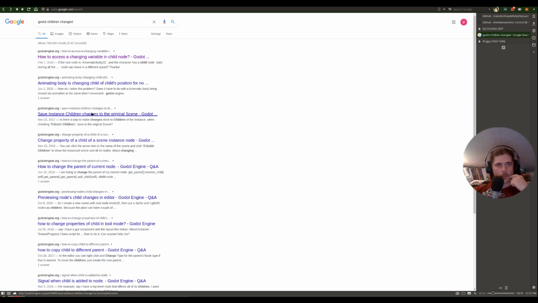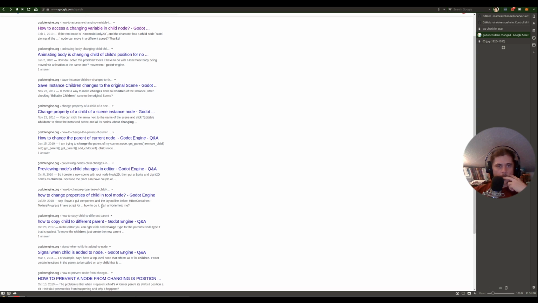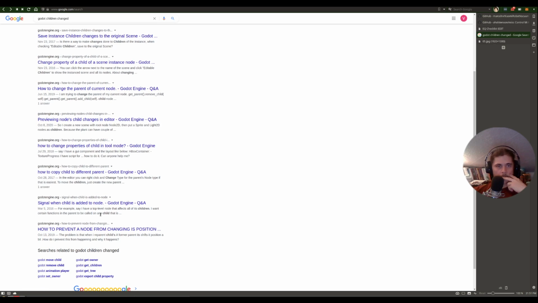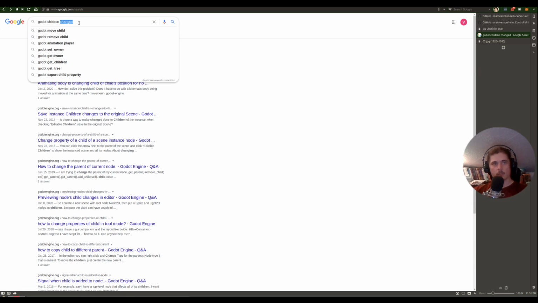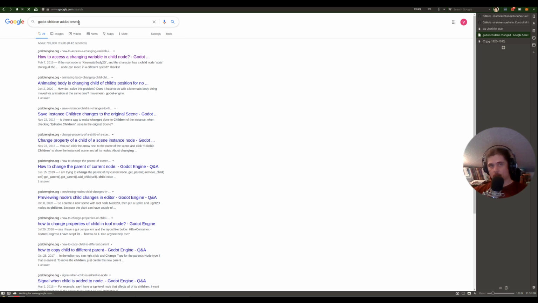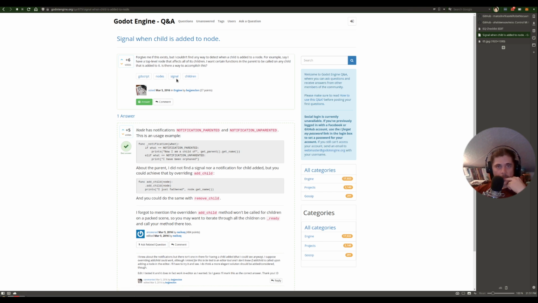This is not what I'm looking for. Animated body is changing child's position. Nope. How to change parent? Nope. No. Godot children change. Children event. I'm looking for something like that. Okay, yeah, this is what I'm looking for. So signal when child is added to the node.